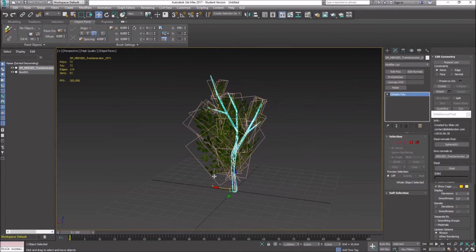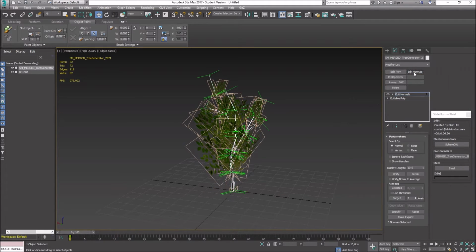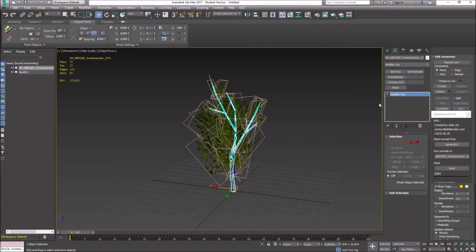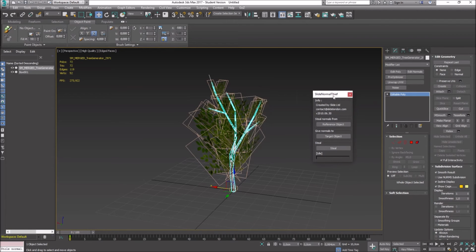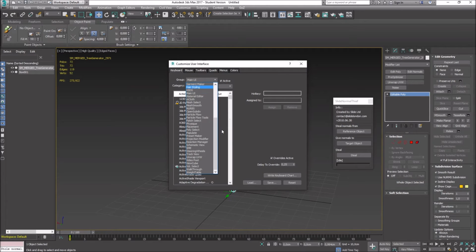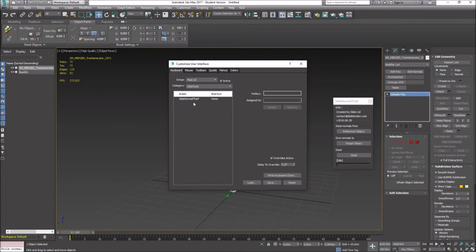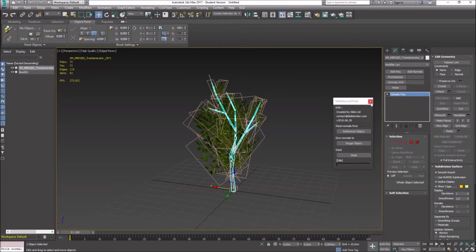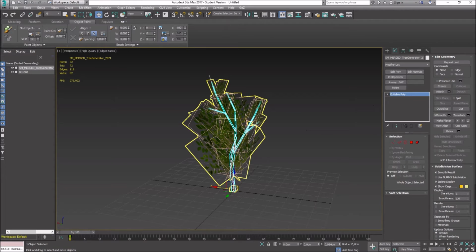I have the twig here because for the branch itself, I don't want the normals to be changed, because the normals for that are going to be okay. But basically what I'm going to be using is a plugin called Slide Normal Thief. You can download this for free. It was created by these guys from slidelondon.com. Once it's downloaded, it's going to be found under Customize, under Category, Slide Tools here, and then assign it to a key. I set this to my home key because that's what the guy that showed this originally did, so I just did the same.